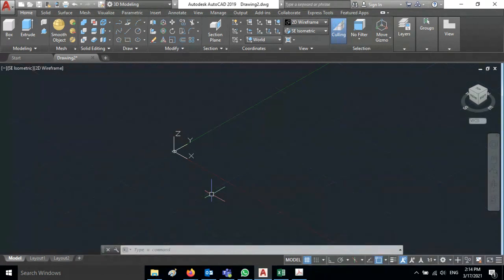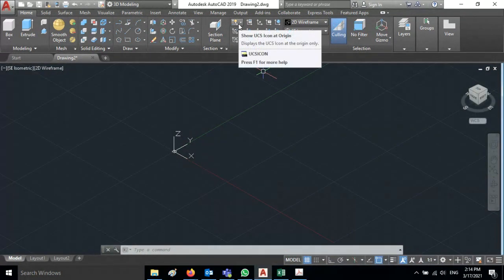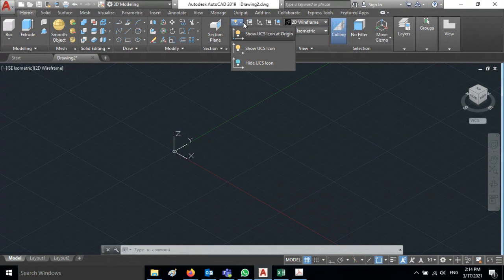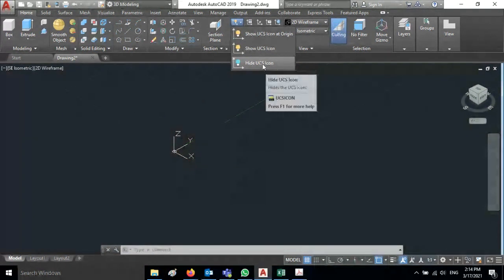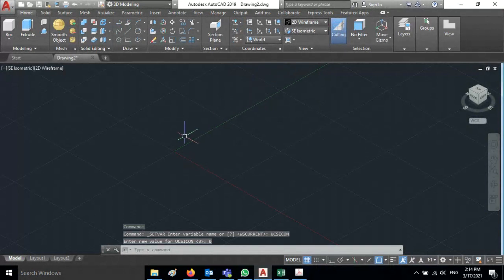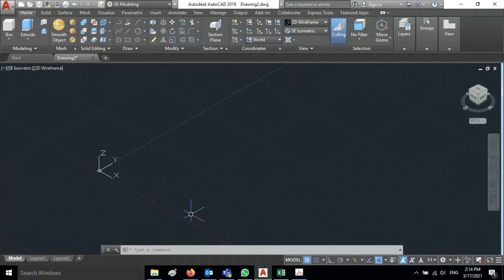You can also use the UCS icon. There you can use show UCS icon, hide UCS icon. If you want to hide, you can hide. You can see there is no UCS icon. And if you want to show the UCS icon at origin, you can use different origin methods also. This is the basic about the 3D modeling. Now we will use different tools to see how to create simple 3D objects.